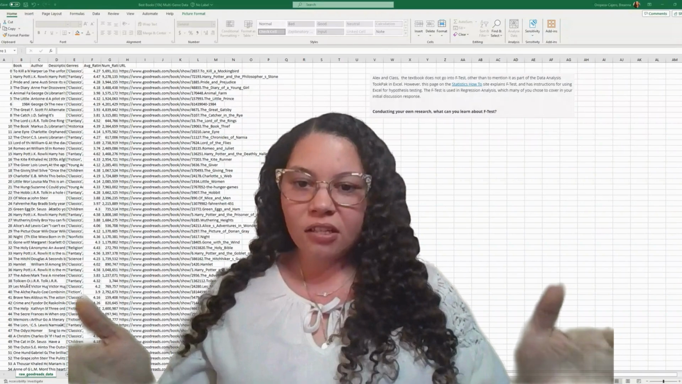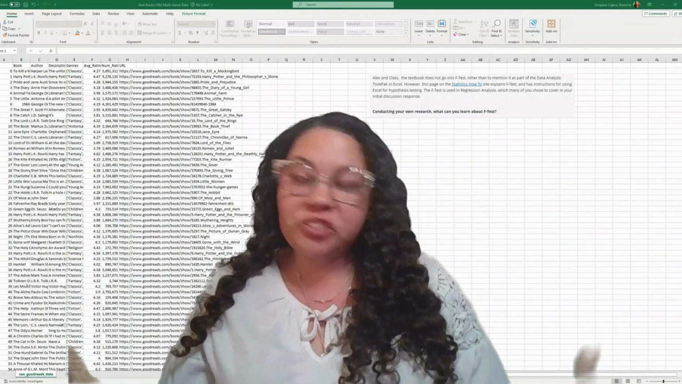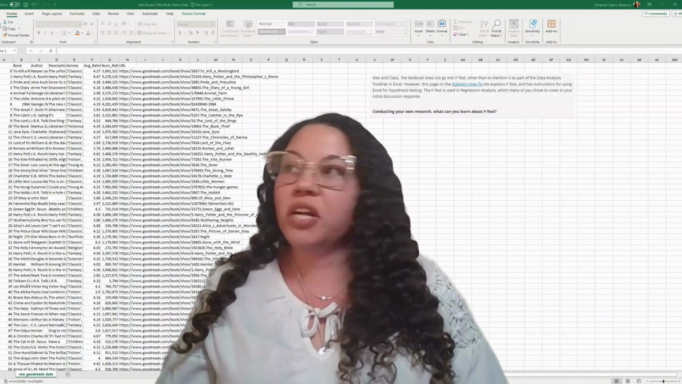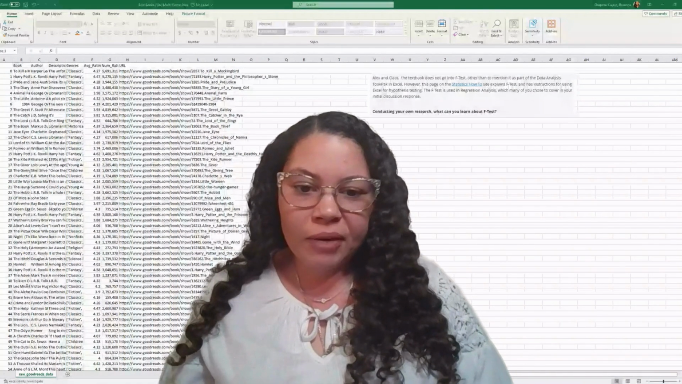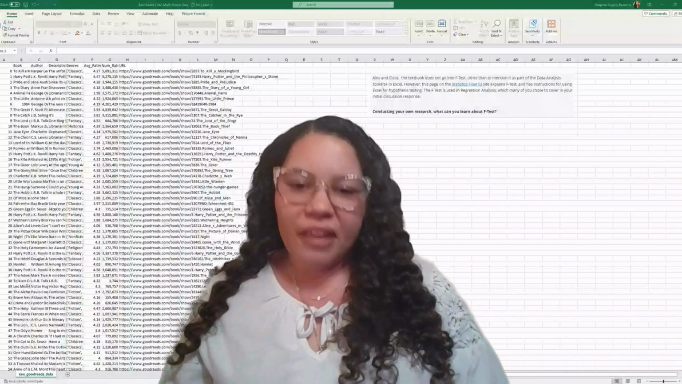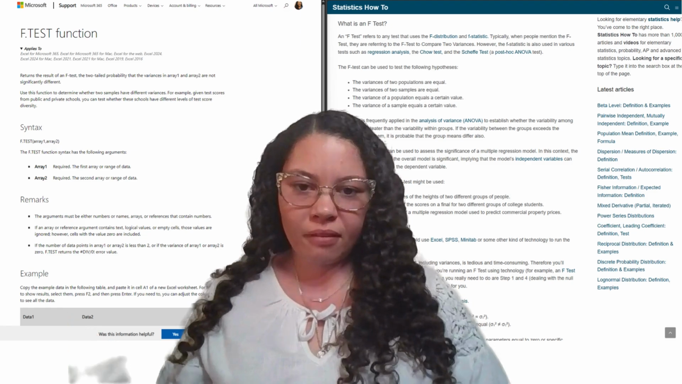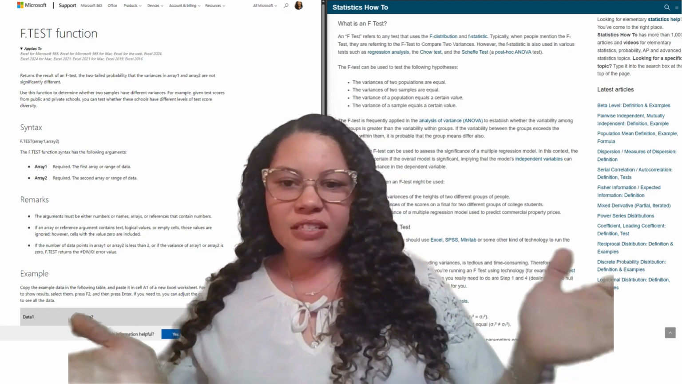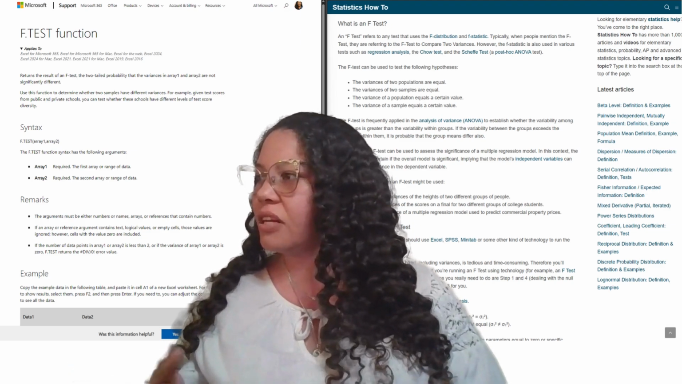So, taking a look at our requirements, teacher didn't really give us very much. She just said, conduct your own research. What can you learn about F testing? So, of course, I went ahead and dove right on in and did all the things. I did me some research. Now, the statistics site was rather helpful and it did exactly what she said it was going to do.